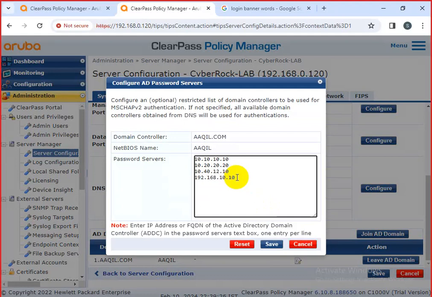How many servers can you add here? If you are not going to resolve this controller, this is a backup. This is a backup. These are backup servers.